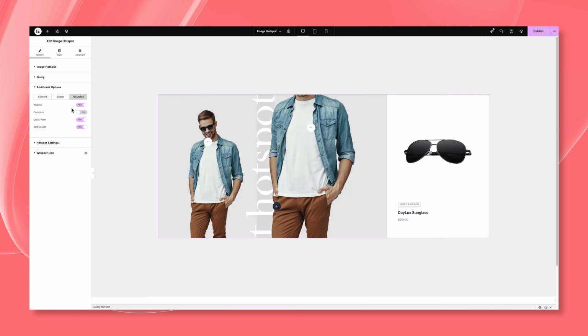In the Action Button subtab, you can choose to show or hide 4 key action buttons: Wishlist, Compare, Quick View, and Add to Cart. These features help enhance the shopping experience by giving users quick access to essential product actions.